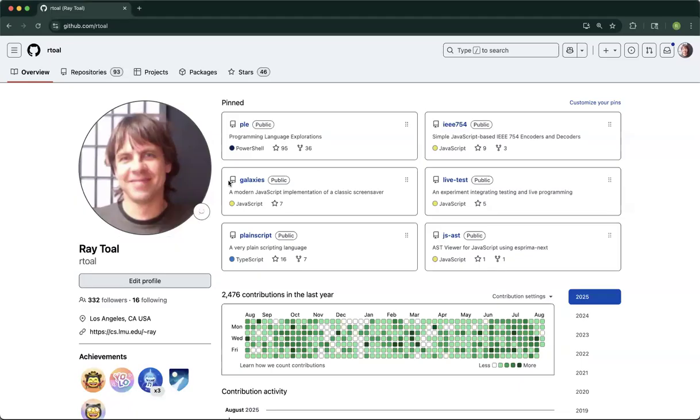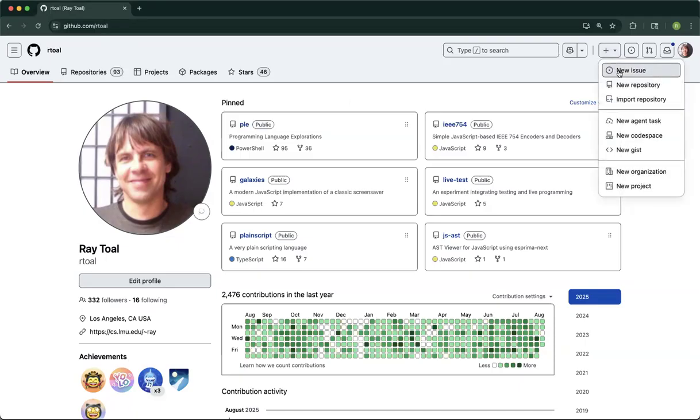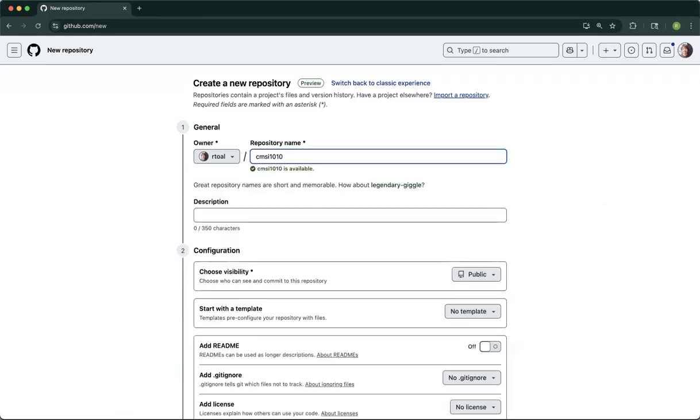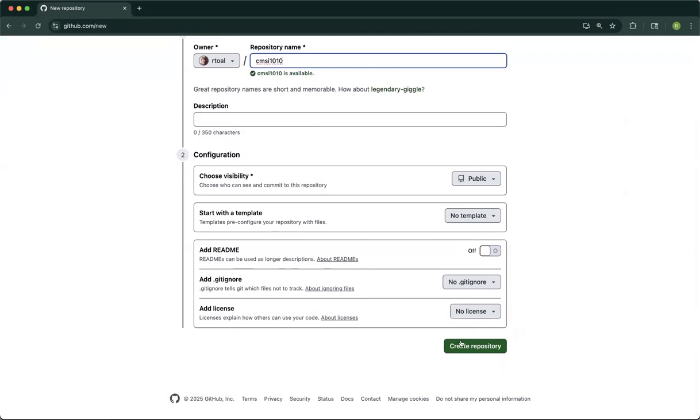So once you create an account on GitHub, you'll have your own profile page, github.com/your username. Here's mine. What we want to do is create a new repository. So I'm going to say new repository, and I'm going to call it CMSI 1010. I'm just going to leave it alone, hit create repository. Don't put anything else in there. You're not going to need it right now.